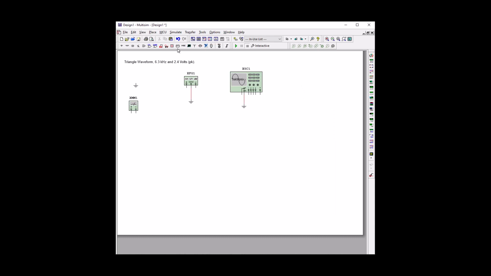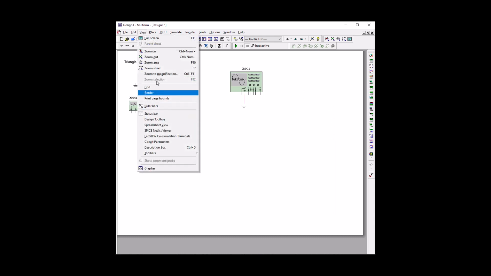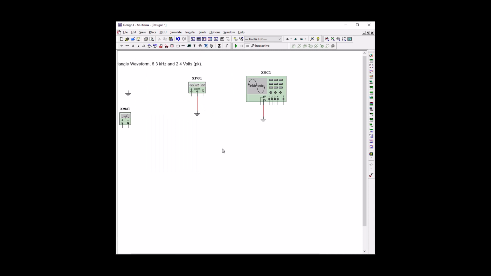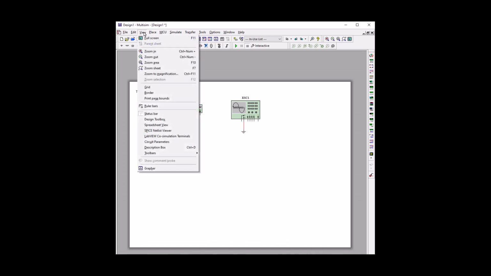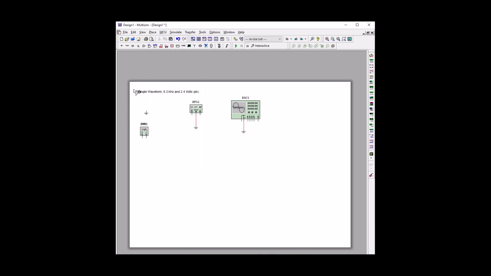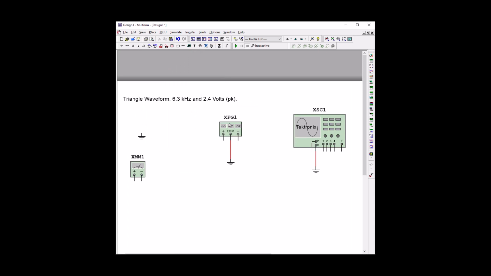Okay, so let's go to view and let's zoom in. And let's do better than that. Let's go to view and let's zoom area. So let's see if we can get this thing where you can see it. There you go, it's better.